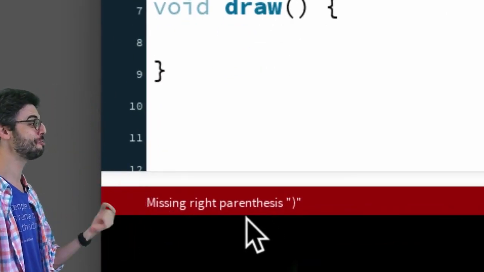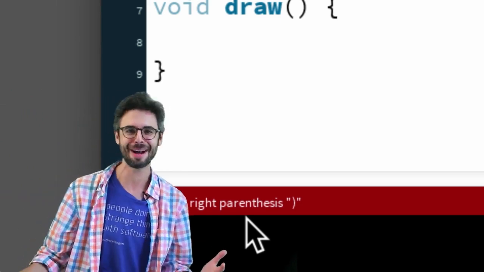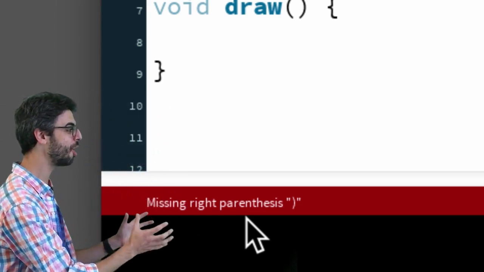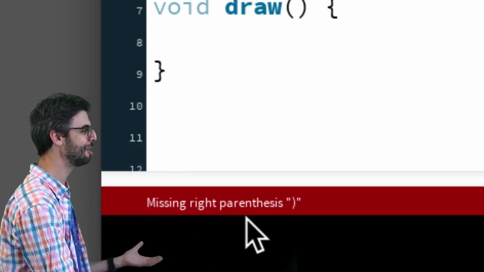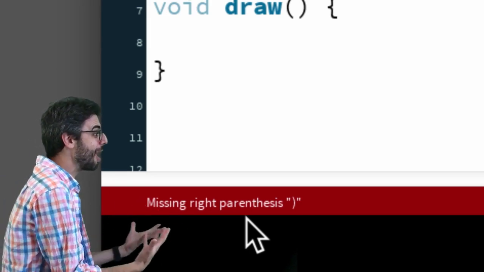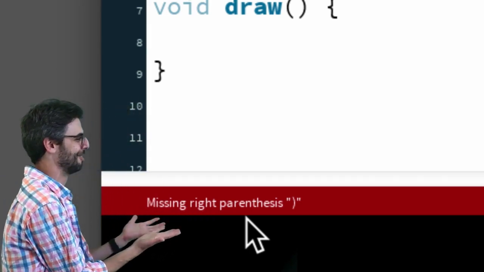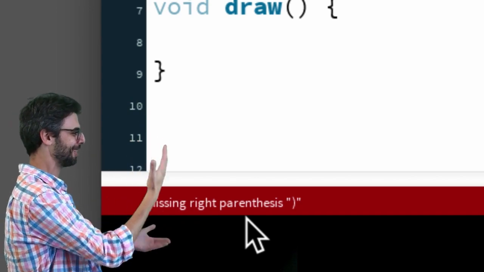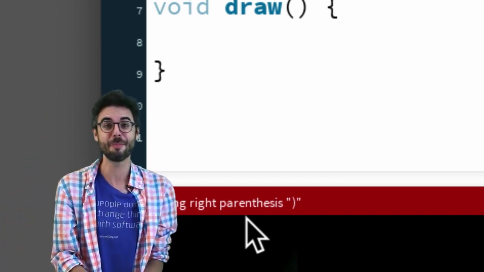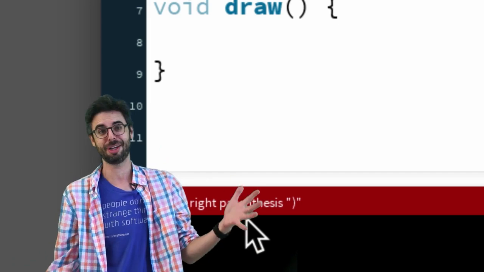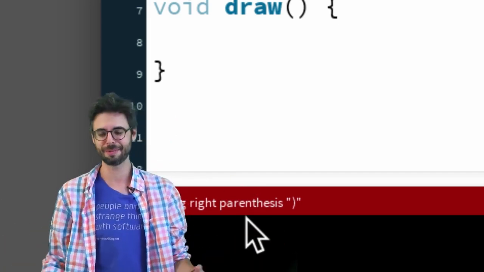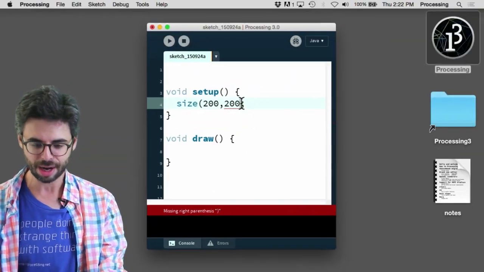So this is something that's new about Processing 3, and I'm very excited about it because we spent a lot of time working on rewriting the Java error messages. So detecting errors and giving more helpful feedback. And this just brings tears to my eyes because that's exactly what's missing, a right parenthesis, and that's a helpful message rather than unexpected token, missing error, I don't know, something like that. So we can correct that error.